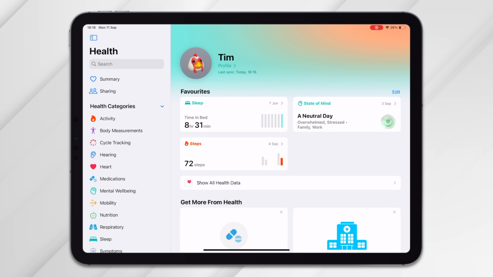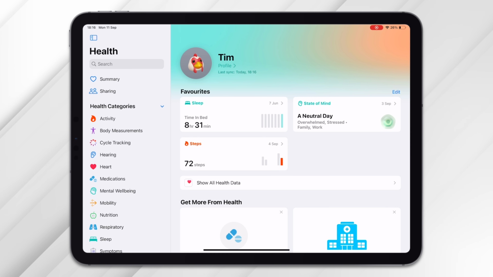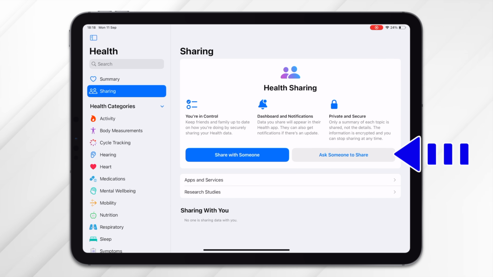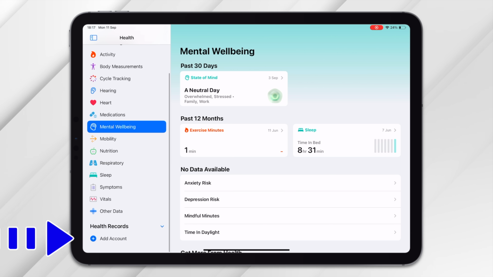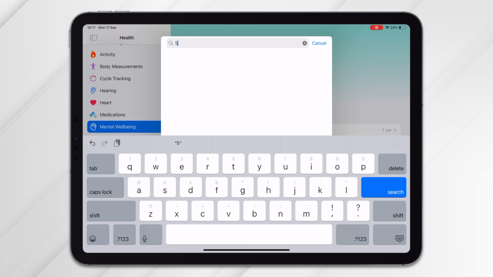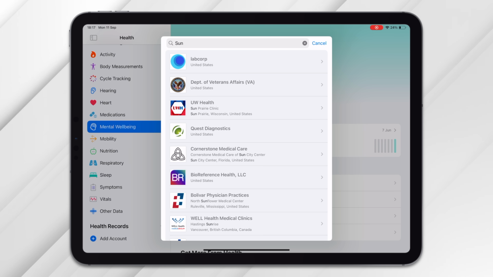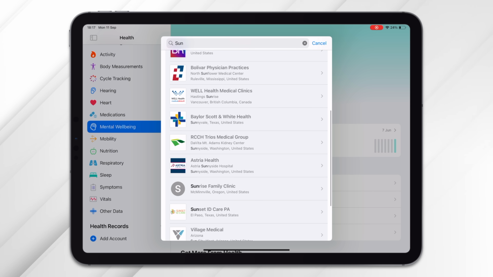You've also got a summary, and you can edit what does and doesn't show here by tapping the relevant edit buttons. And in sharing, you've got the ability to share your health data with a trusted contact or request that someone share with you. Down at the very bottom of the sidebar is a button to add a health record, where you can access your medical records provided your healthcare provider has enabled it. I reckon this is more useful to those in the US than here in the UK, where it does appear to be slightly limited.